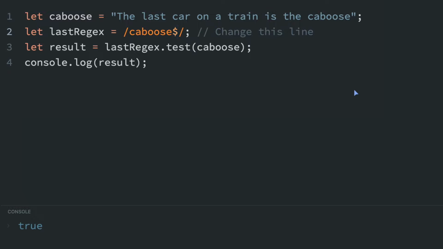So if I run this, we'll see true because it's at the end of the string. Now, if I actually move this over here and I run this, we'll see false. It's no longer at the end of the string, so it no longer matches caboose.